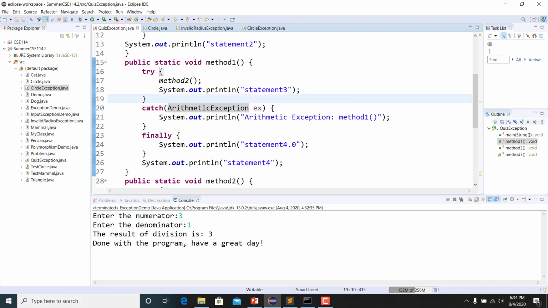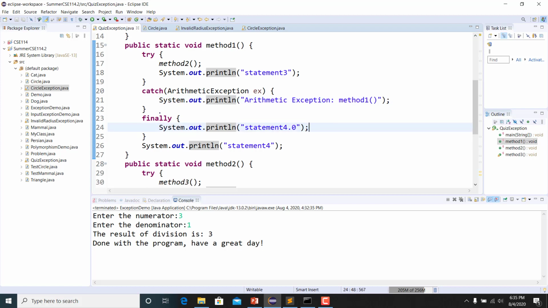Then we have this println method that will print arithmetic exception method 1. So this will give us an idea that we are able to handle the exception in method 1. That's the reason this println has been written that way: the type of exception, which is arithmetic exception, and it has been caught in method 1. Good. So that was our try and catch. What do we have in finally? In the finally block, there's this statement 4.0, and the last statement in method 1 is statement 4.